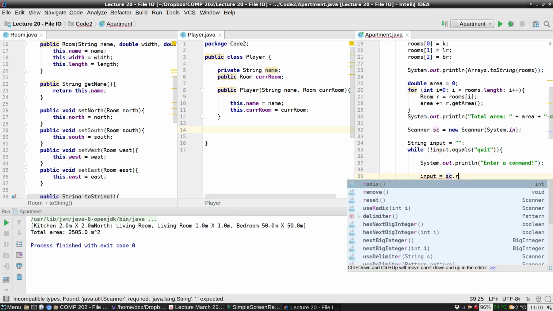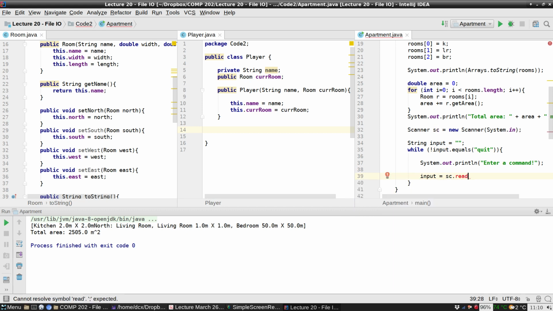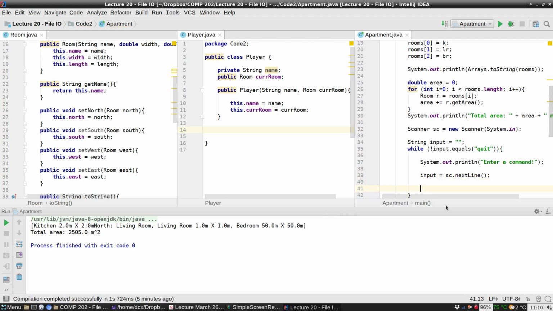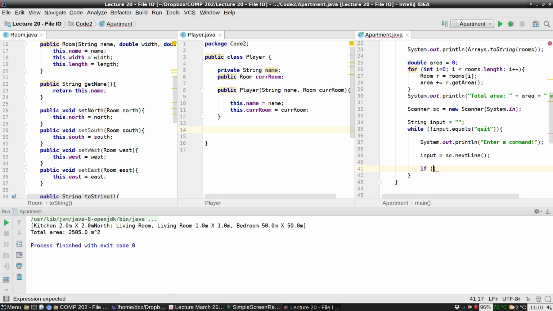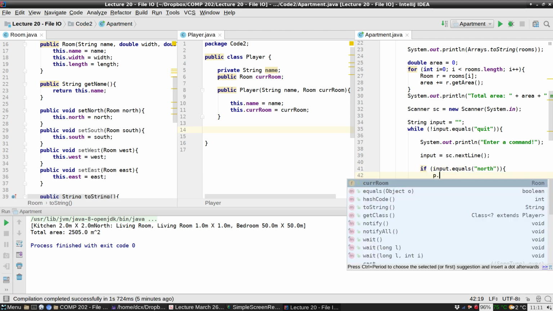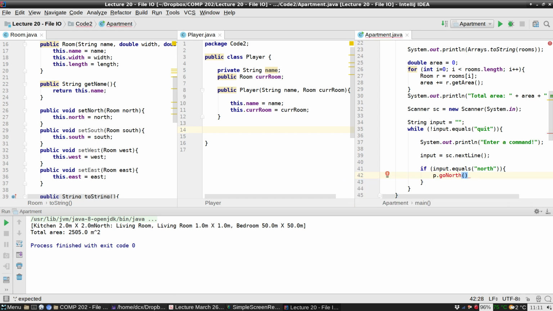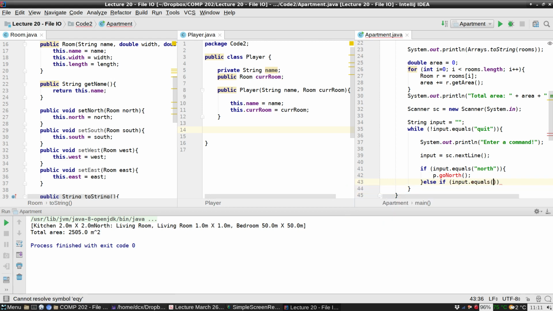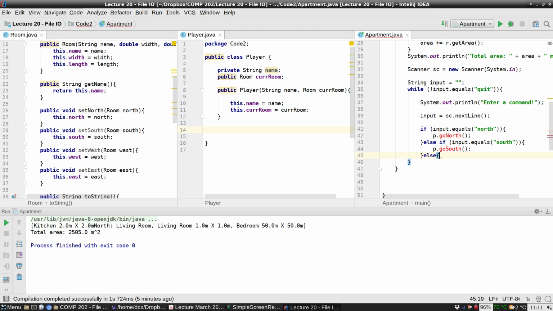and then get the input from the user. So scanner.readLine. Why not? nextLine, pardon me. And then we'll have some conditions. So if the player enters north, then we're going to call a method on that player, else if input equals south, p.goSouth. So I haven't created these methods yet. I will in a second.